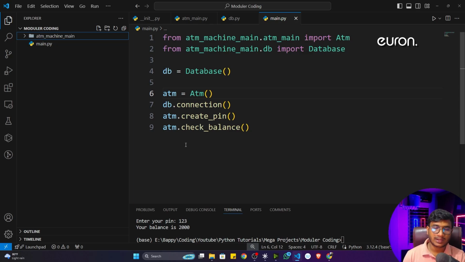Whenever I will be doing the modular coding project implementation, there I will tell you how we can create the project folder structure and how we can decide how many folders you need and how many files you need. We'll be discussing each and everything.